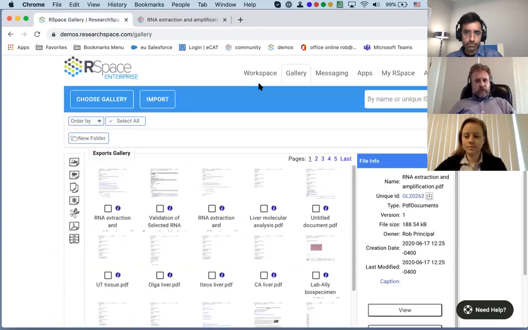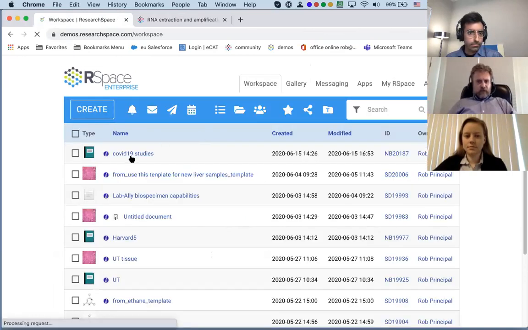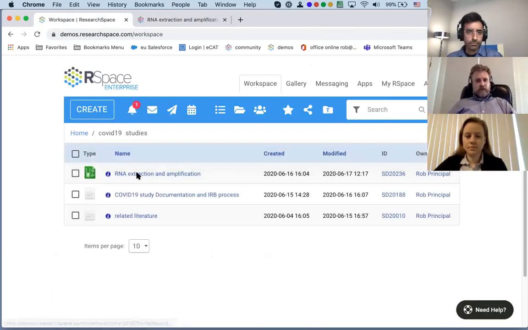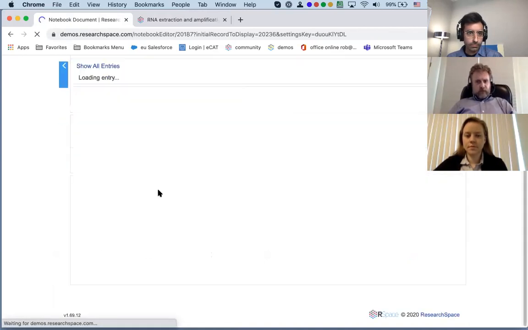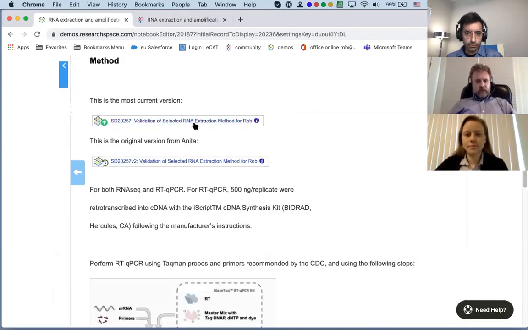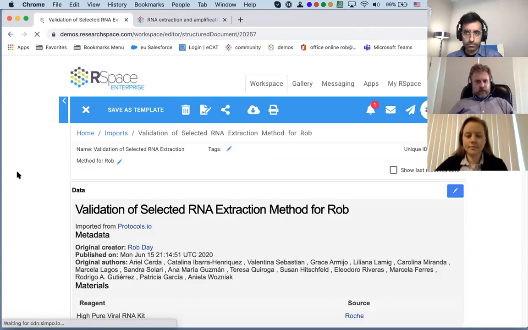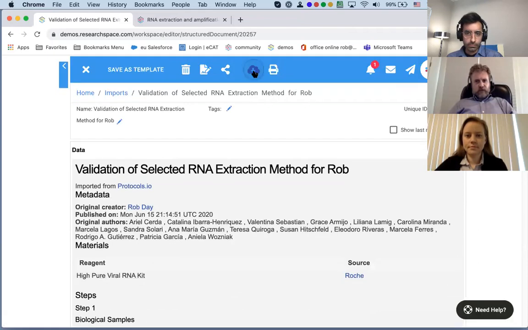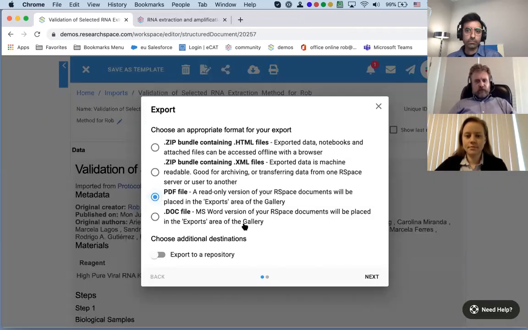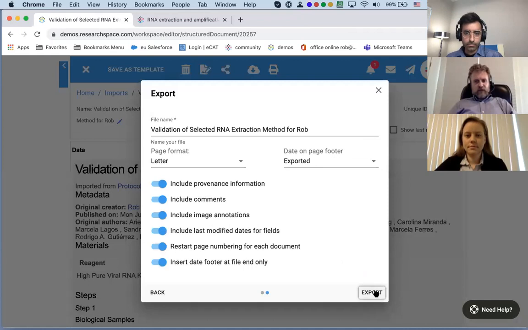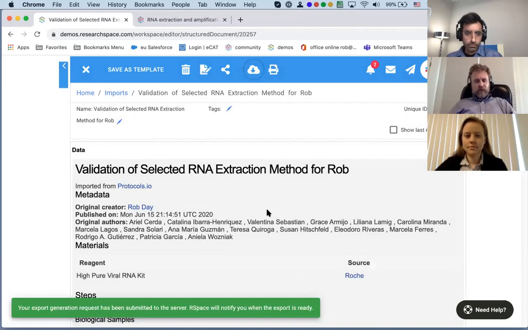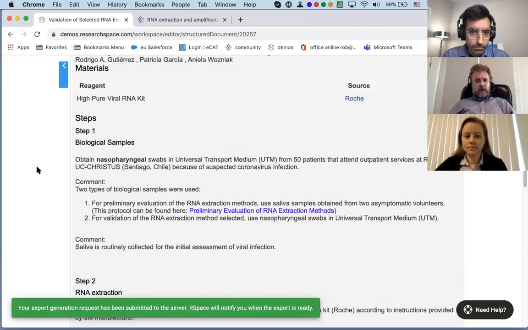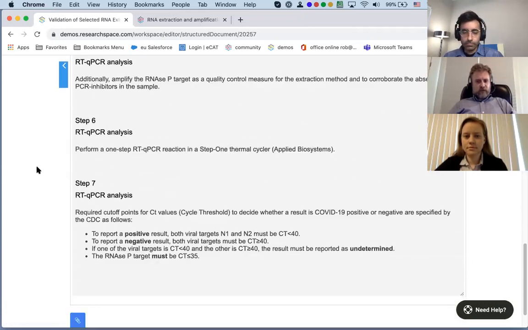And the way that I would do that is I would just go to the page that has that protocol on it. So I can go back to my study. I can click on the link to the protocol right here. And then once I can see the protocol, once again, I can say, I'd like to export that and turn it into a PDF, the same way as I did with the parent document that the link was sitting on. So yes, you can absolutely export the protocol itself as a PDF anytime.